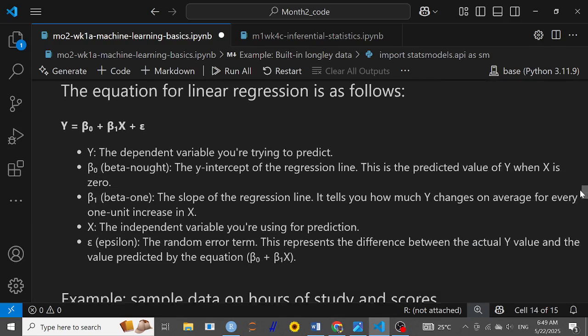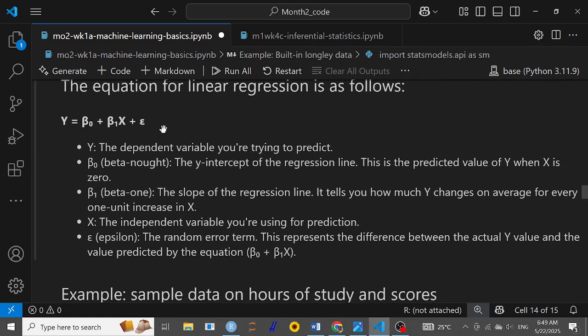So this is the equation. In mathematics, and in physics, we know this equation of a straight line. The dependent variable is y, which you are trying to predict, which we call the output. Beta naught, and beta, are the parameter estimates. Beta naught is the intercept, that is, what your y will be when x is 0.